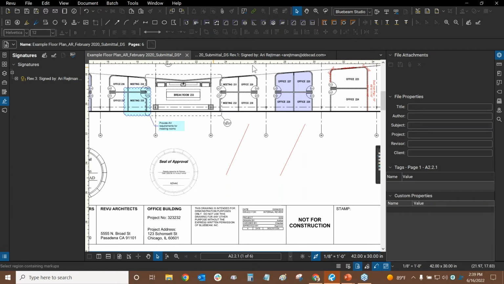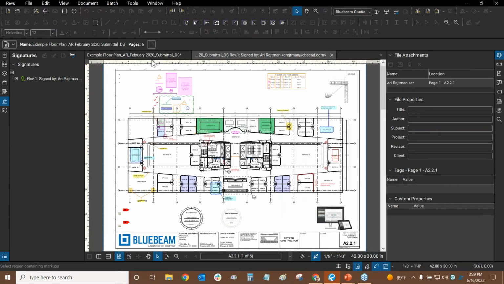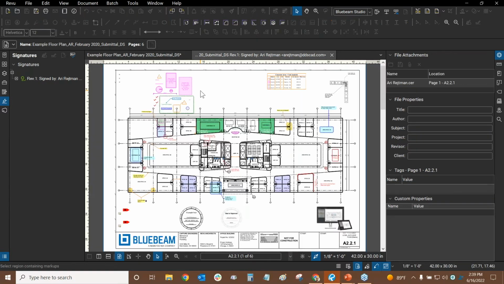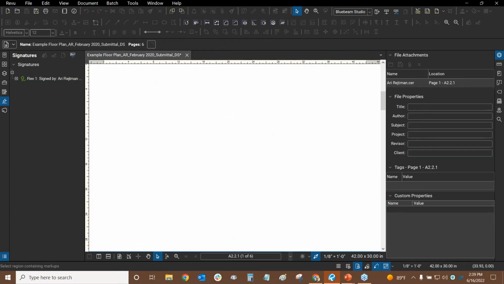But this is how you can truly tell that this version of the document, just by clicking on this simple button, this click to view this version button, this version of the document is the official one and it can't be changed. It's a really, really nice way to get some document security without using document certification, which is great.